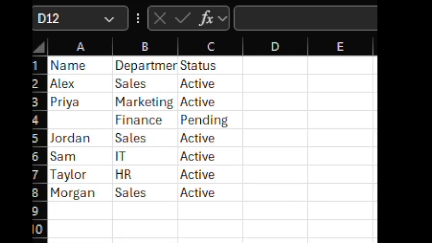In this video, we're going to look at the COUNTA function in Excel. COUNTA is used when you want to count how many cells are not empty. It's different from the COUNT function, which only looks for numbers. COUNTA just checks if there's anything in a cell.